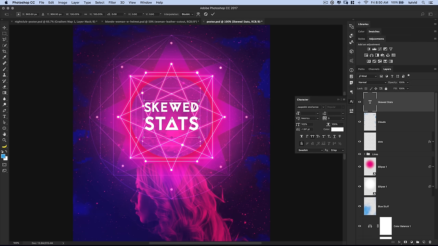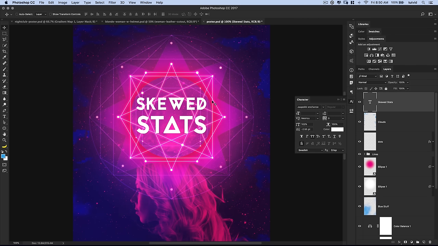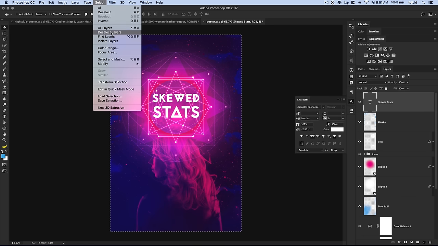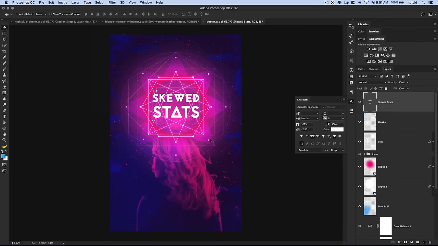I don't know. I kind of feel like it needs to be a little bit bigger, even if it breaks that space a little bit. Yeah, I'm going to drag it up. I really want it to be nicely packed in there. And if I want this to be aligned perfectly to the center of the document, again, just select all. And with the Move tool selected, you can just go ahead and hit the Align to the Vertical Center. And it's going to line that up nicely. Select, deselect. There it is, to get rid of the marching ants.